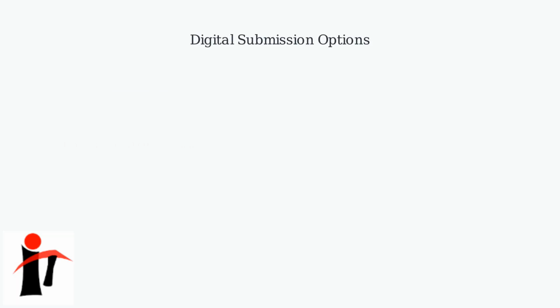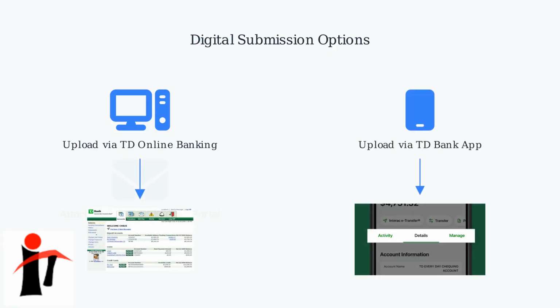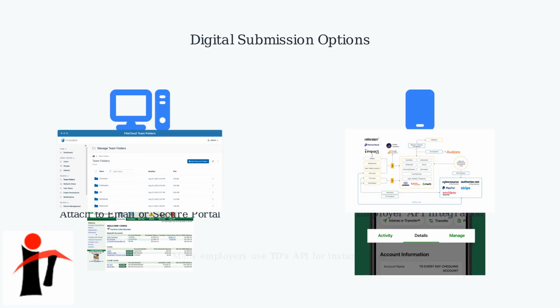For digital submission, upload the completed form through TD Online Banking or the TD Bank app. You can also attach the form to an email or secure portal provided by your employer. Many employers now use integrations with TD's API for instant setup, streamlining the process.